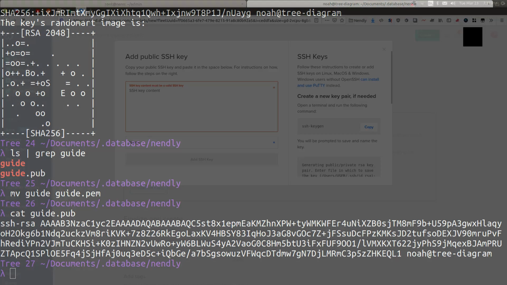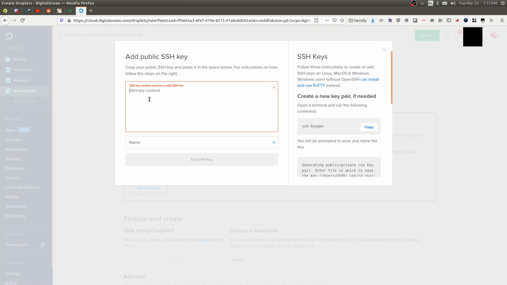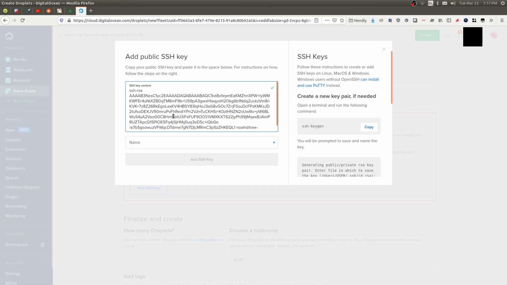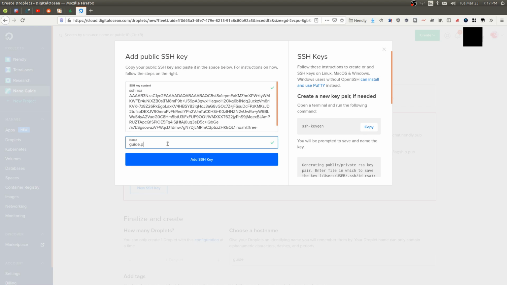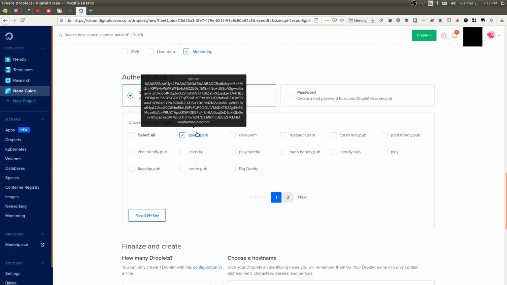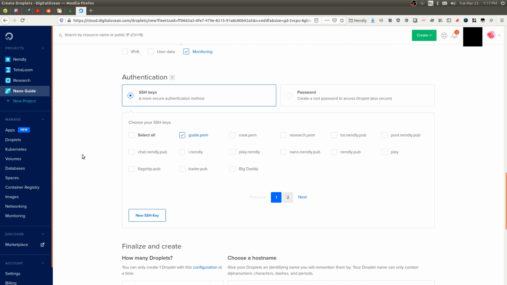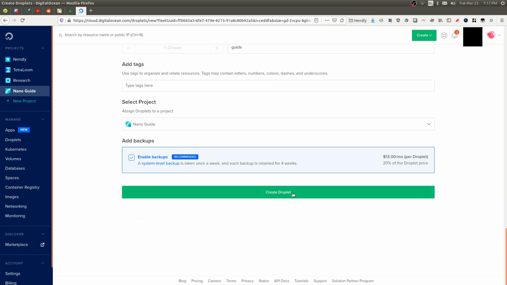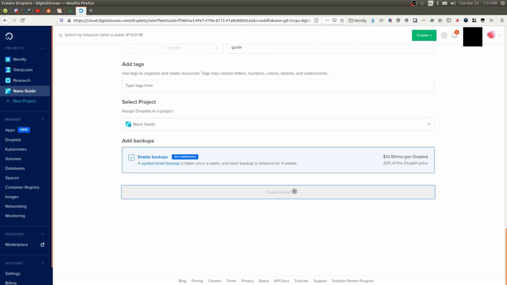So let me switch this back around. Yeah, so it says SSH key content. Just paste that in, give it a good name. I'm gonna say, I guess, guide.pem, because that's what I've been calling it. And yeah, well, I guess this is guide.pub, but who cares? So you're gonna hit add SSH key, and then that's gonna add it to your account. Other nodes can use it as well. And so long as you've got it selected, you should be good to go. So we've got everything set up. We're gonna actually make our droplet. How exciting. All right, so we go and create our droplet.